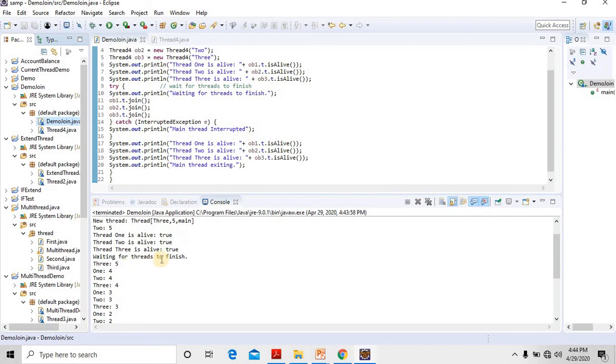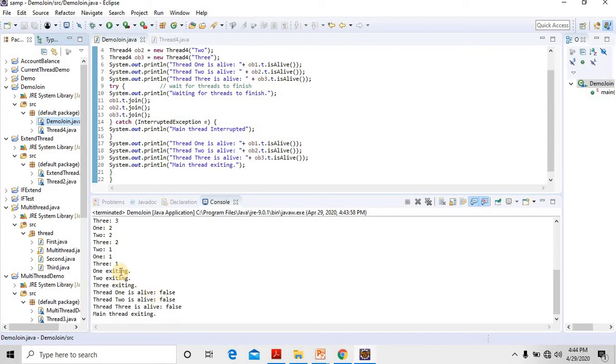Then you are waiting for the threads to complete their execution and finish. Once all the 3 threads exit, 1 exiting, 2 exiting, 3 exiting, next again the main thread will check whether the threads are alive. So for thread 1, isAlive will now return false since it has exited.